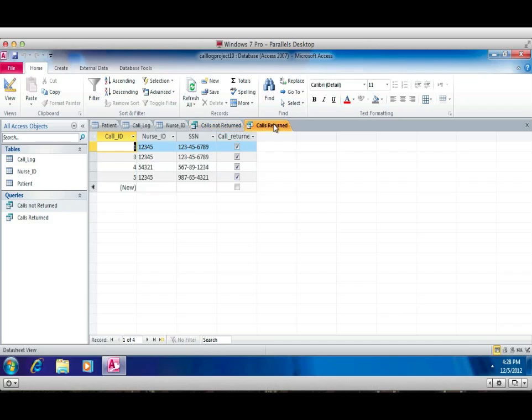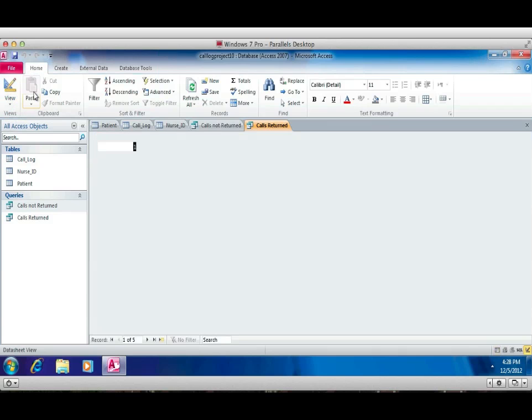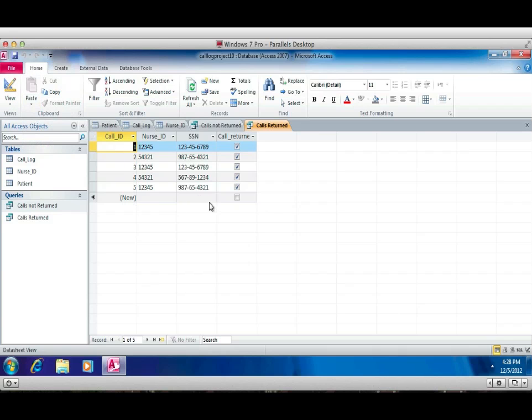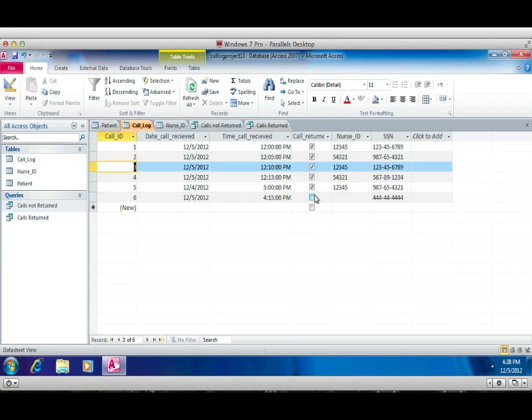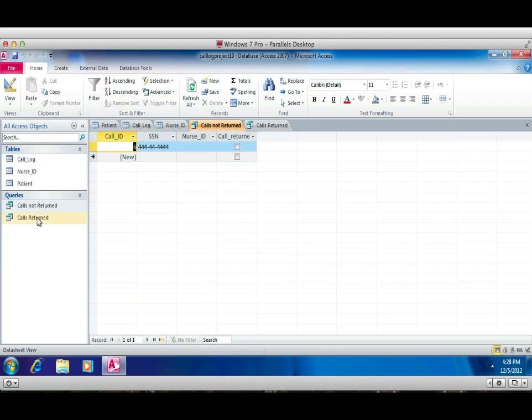So when we run our query on the calls returned, you'll see the second call come up as a returned call. We've run that query, and now all the first five calls have been returned. Again, we can do the same thing when another nurse answers call 6. We can have that nurse put in the information that they've returned the call and their ID, and when we run our query, it will remove it from calls not returned.